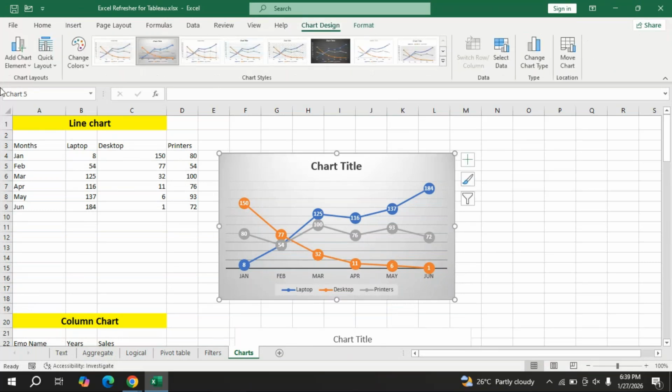Under the chart design, there were different types of options available. Type in 1 if there are no doubts in the previous class.